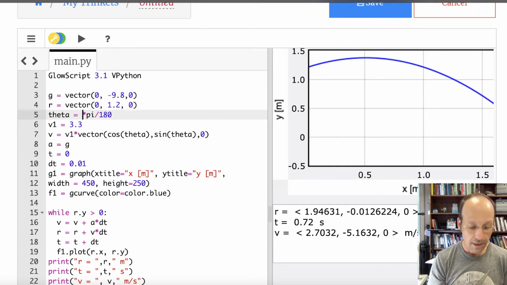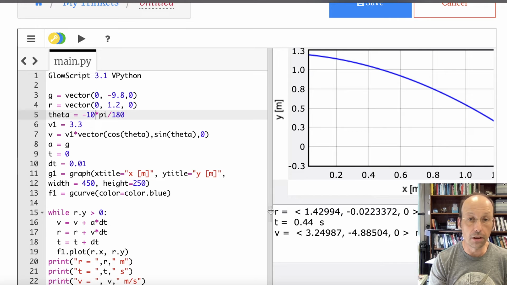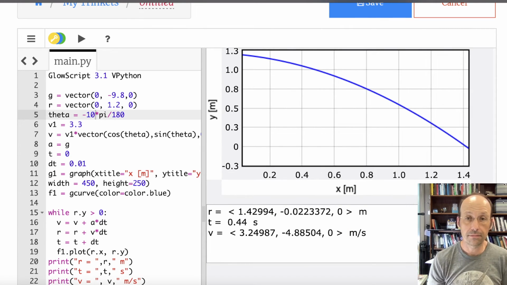Now let's change the angle. Let's change the angle to -10. So now I launch it at an angle below the horizontal. I can do that. No one can stop me. And there you go. How far does it go?